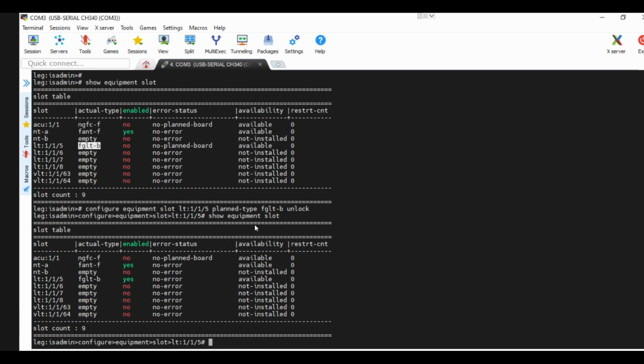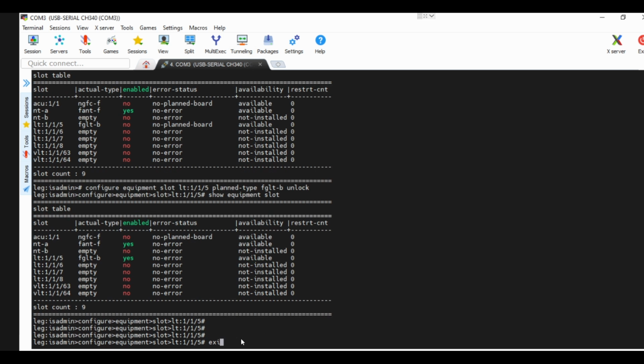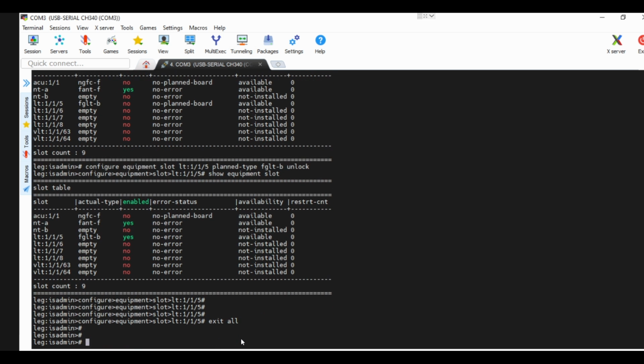If I show equipment slot again, right now we have this board enabled, no error available. All right. But if you are close to the equipment, you can see that the PON port is still disabled. There's no lighting, there's no signal that everything is up. That's because the PON port is shut down. So right now we have to enable the PON ports.